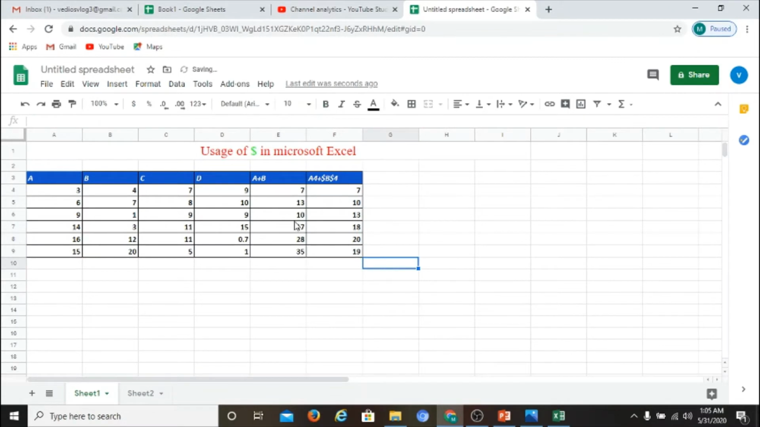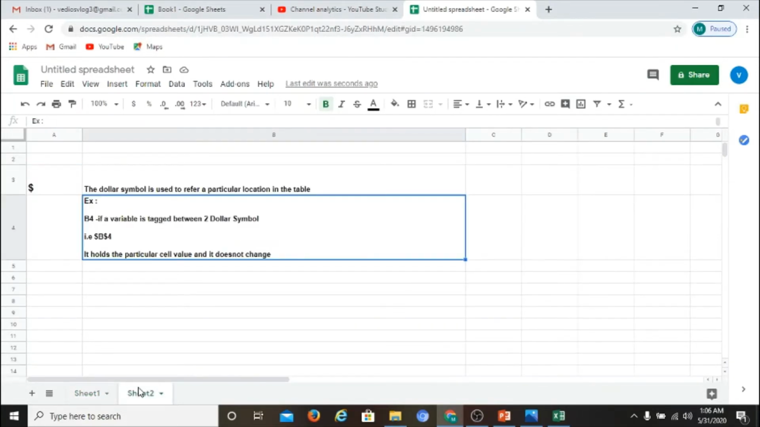Is it the same value we get when we perform the basic addition operation? No, here the values have changed. So let's find out what difference it has made. Before going to that, I need to explain some concepts.